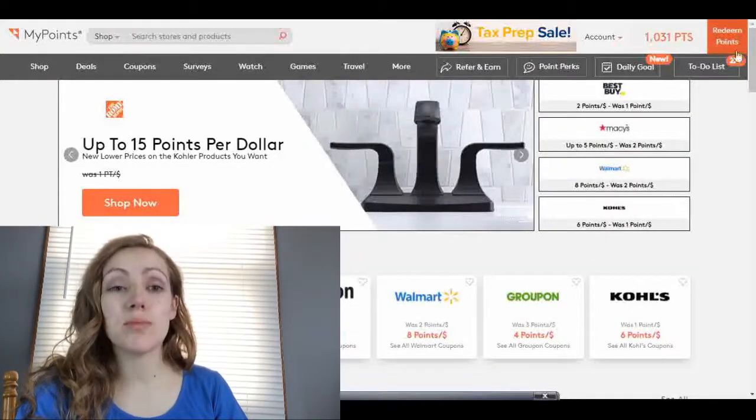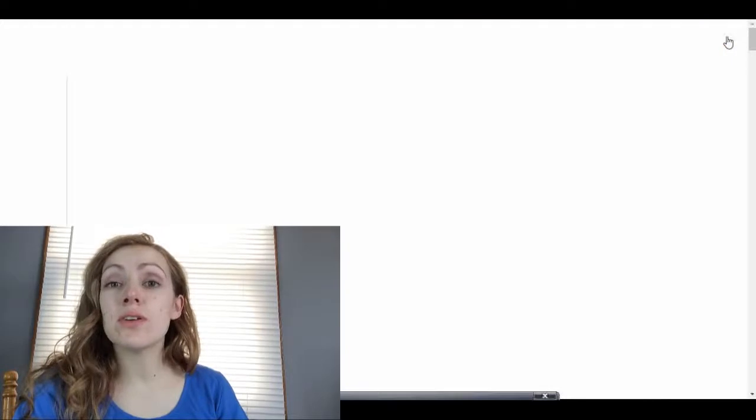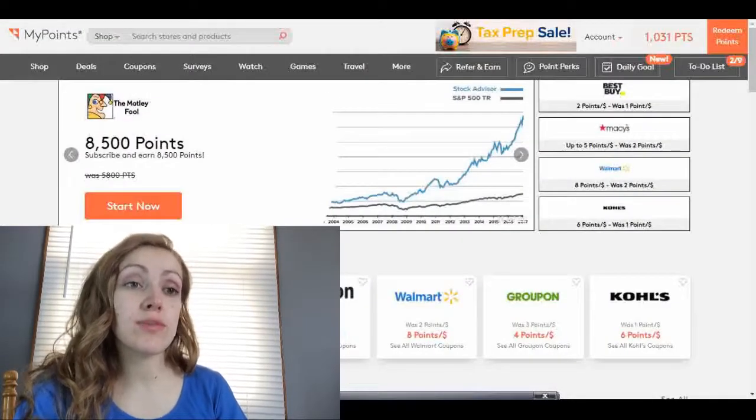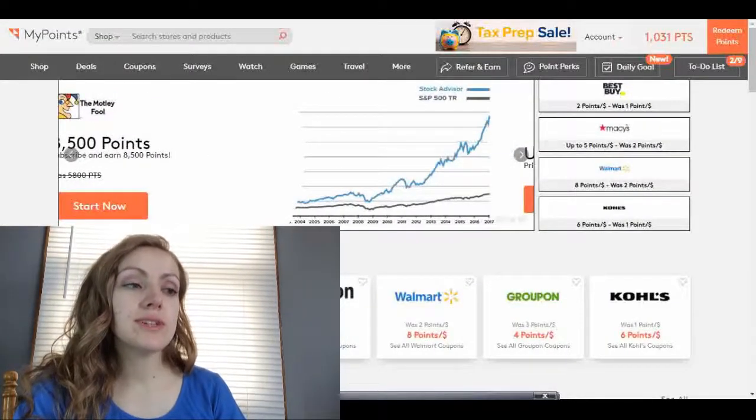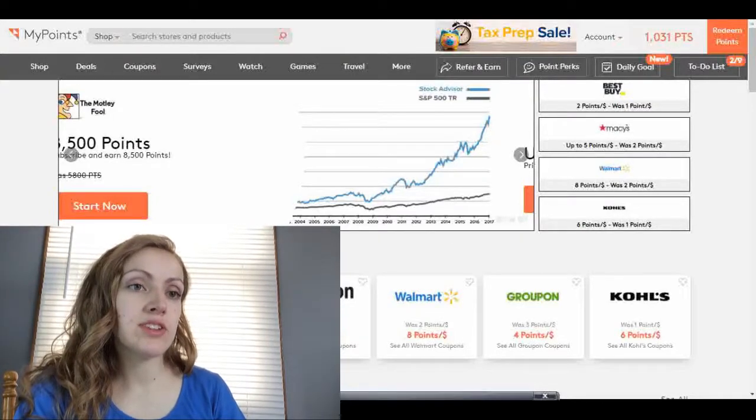Just like Swagbucks, you can print coupons. You can take surveys, you can earn points by shopping online or uploading a receipt from a physical store. And you can also redeem points. I'll just click on the redeem points button here so you can see. You can also redeem those points for more gift cards.